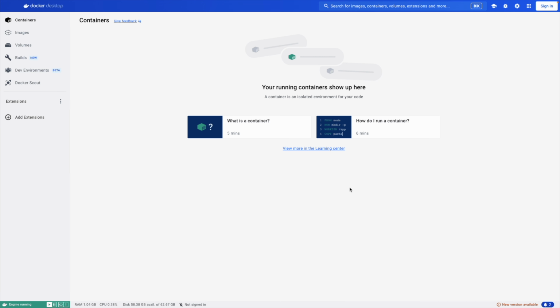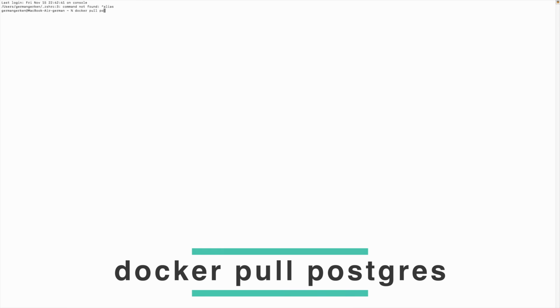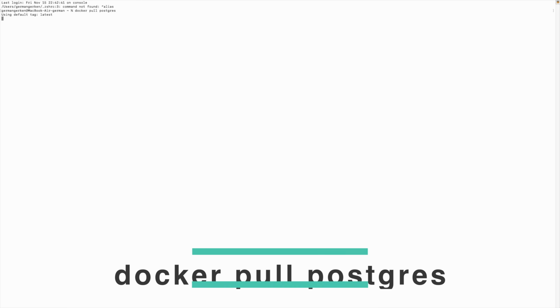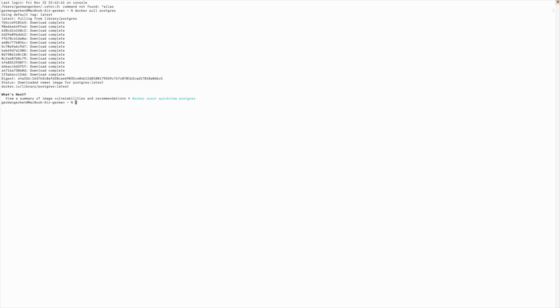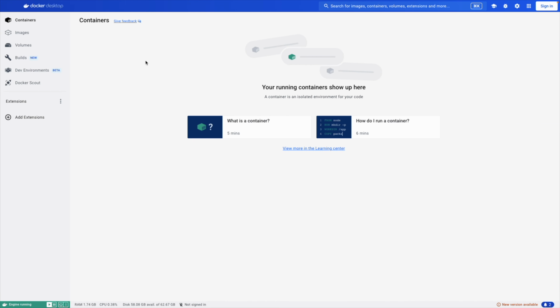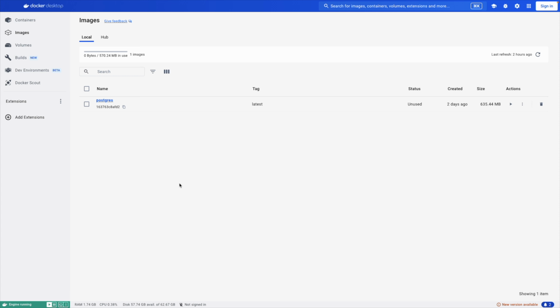Once Docker is installed, the first step is to pull the official PostgreSQL image. Open your terminal and type the following command. This command downloads the PostgreSQL image, which includes everything you need to run the database. You should now see the image in the Docker Desktop app under the Images tab.